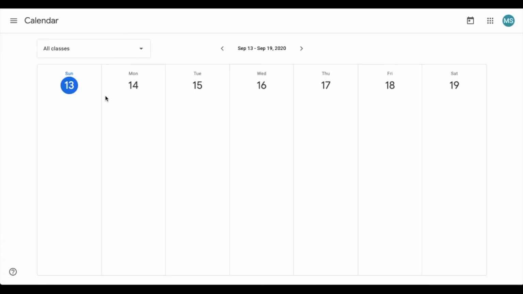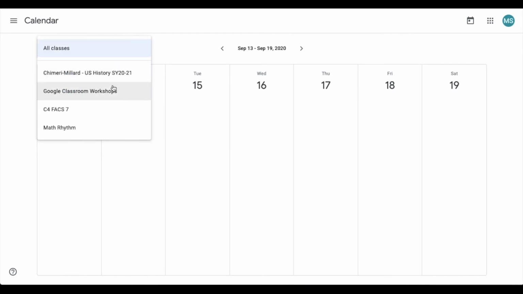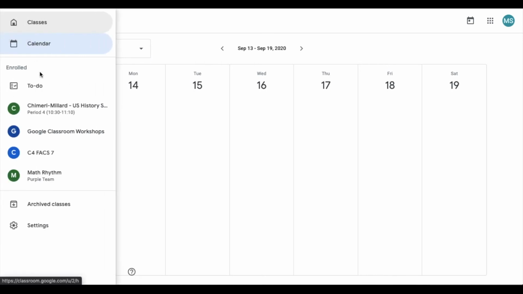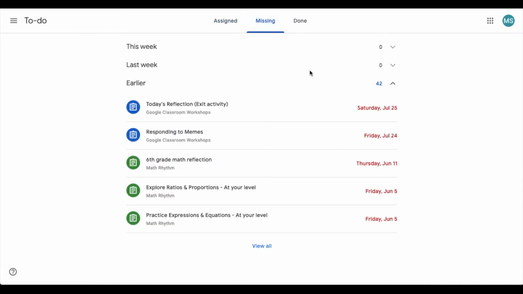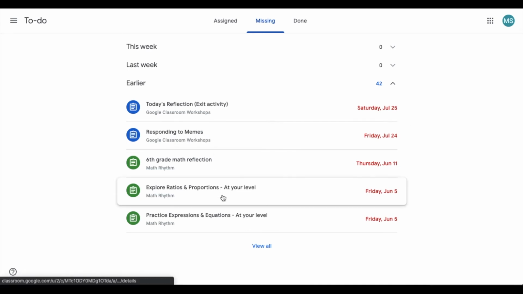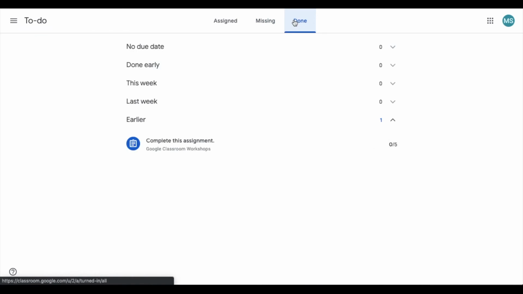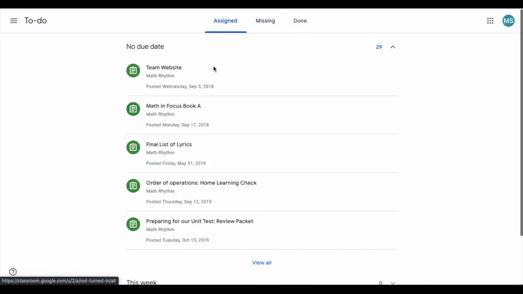If you click the calendar tab, you'll see your assignments in there as soon as they're posted by your teachers. This can also help you with management of when your work is due. And you can also look at it by class or keep them all on the calendar. Probably easier to keep them all on the calendar. The To-Do tab can be very helpful because it will show you work that is assigned to you, any work that you have that is missing, and work that is done, as long as your teachers are posting those on Google Classroom. So this is another way to support your paper planner so you know what assignments are due when.